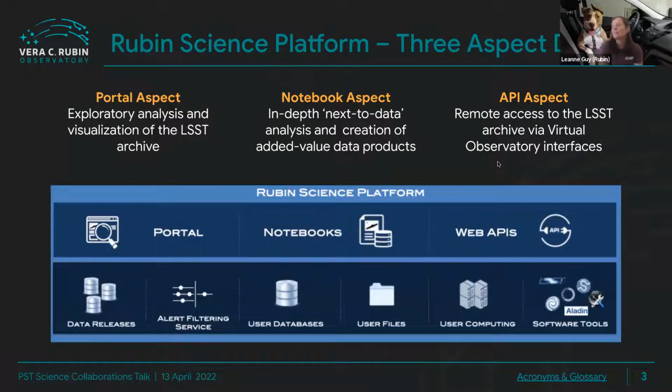And the API aspect provides remote access to the LSST archive via the virtual observatory, the VO interfaces that I've just mentioned. Just something to note is that the API access, whilst it will expose the services and the data products of the science platform to you if you're external, these services are also used internally by the notebook and the portal aspect to move data and to provide access between the notebook and the portal aspect as well.